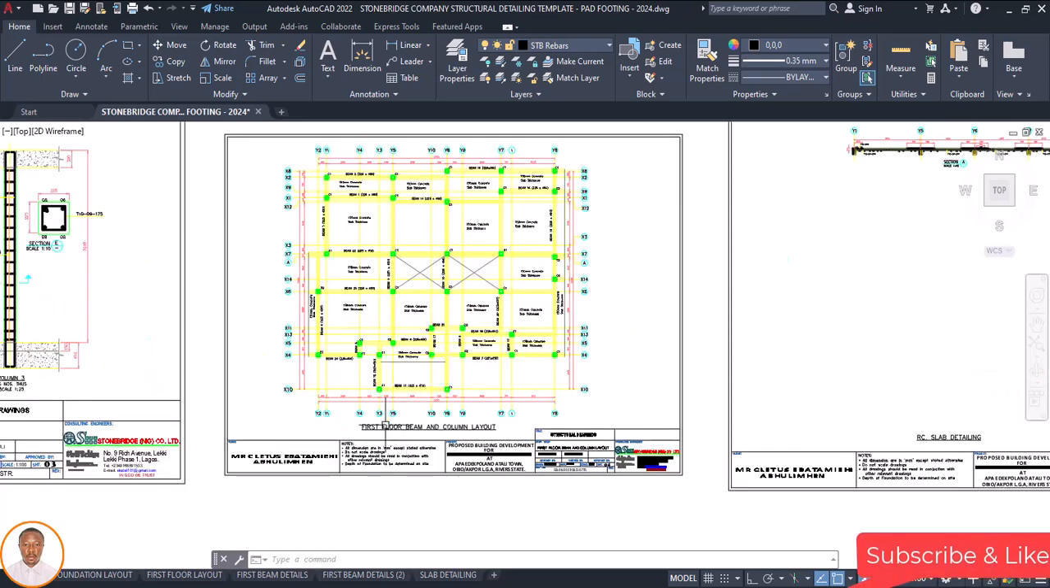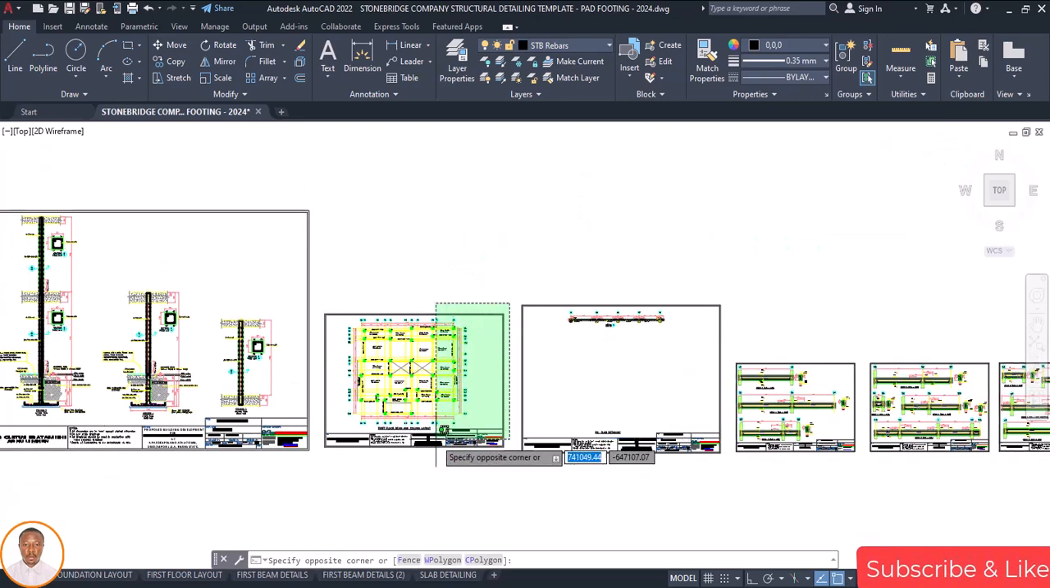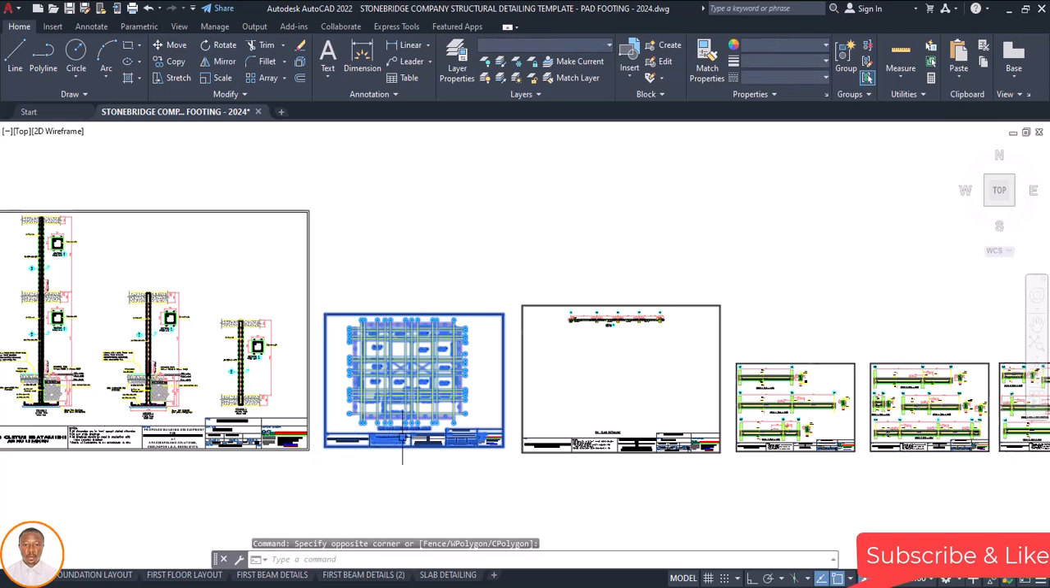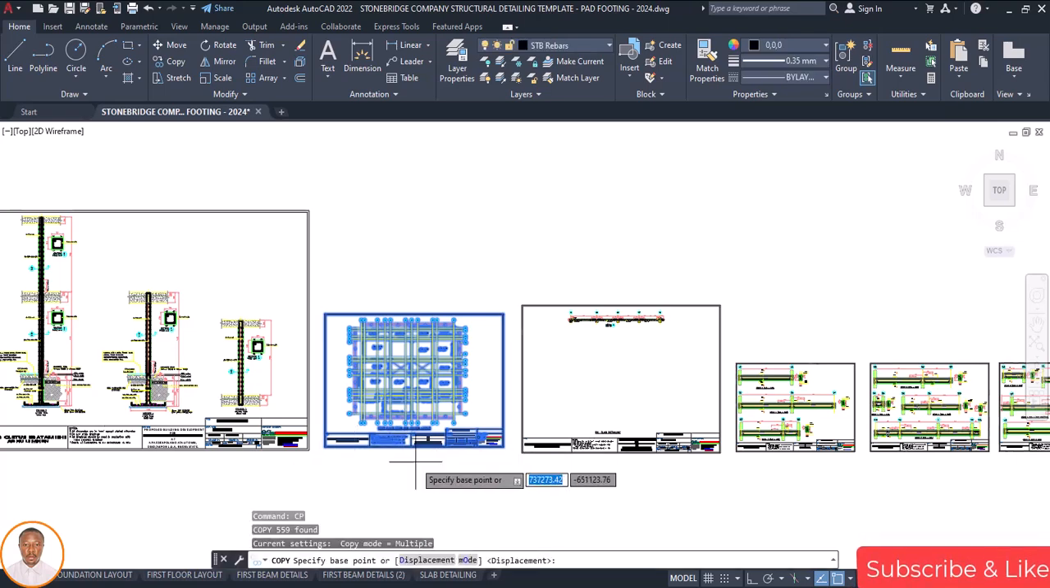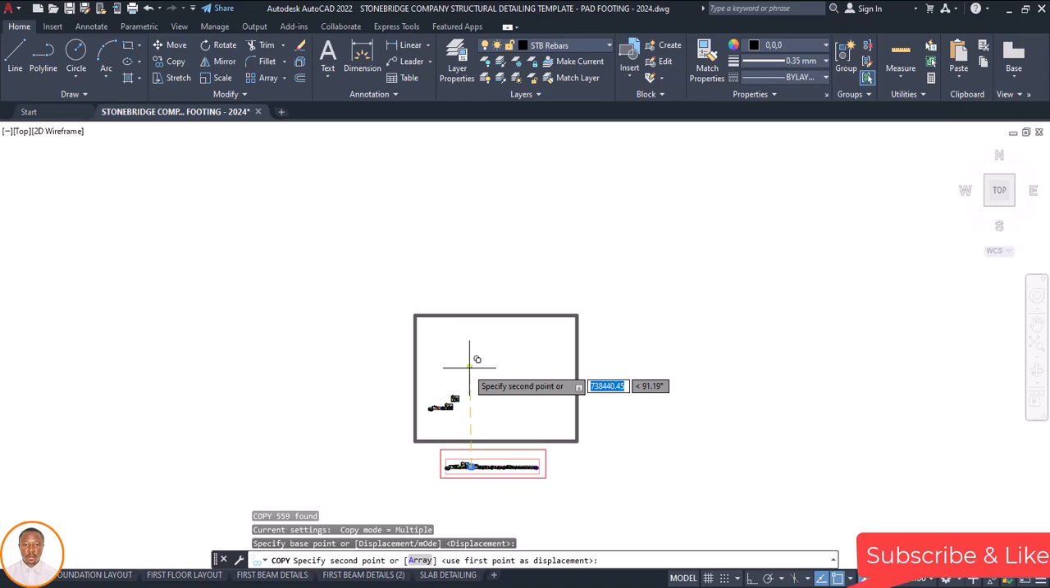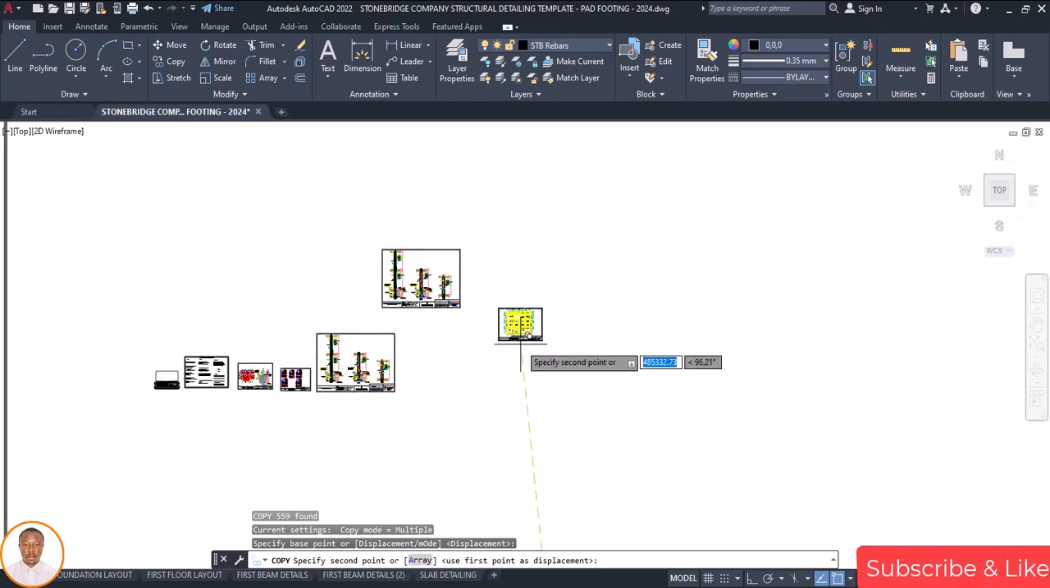So the next one is this one. I'm going to pick this sample here, then CP, enter, copy it. I am taking it up. Is that okay? I am taking it to this place. I'll position it somewhere here.